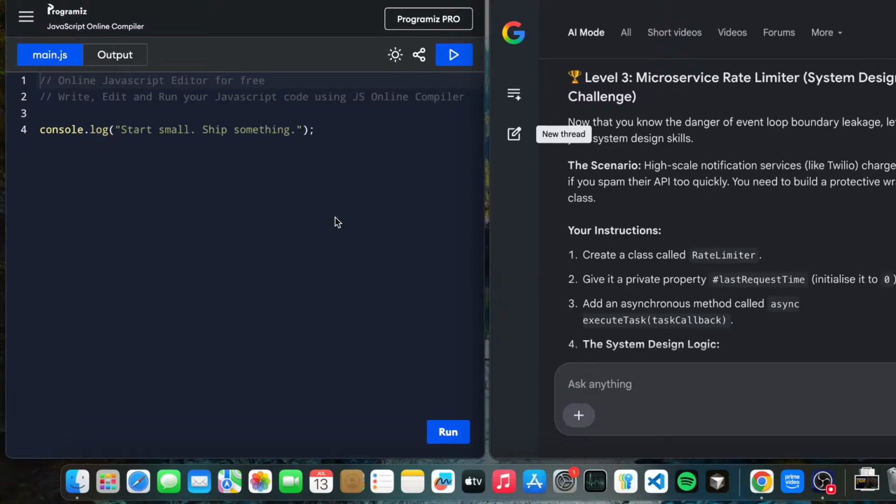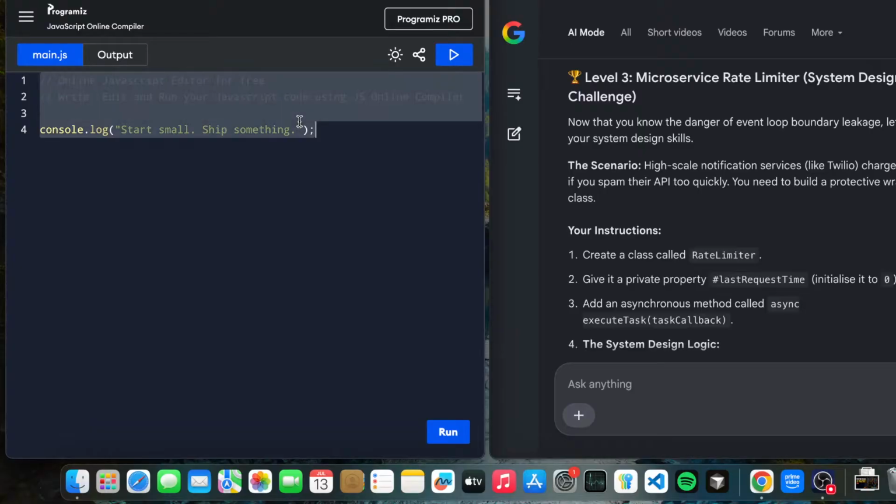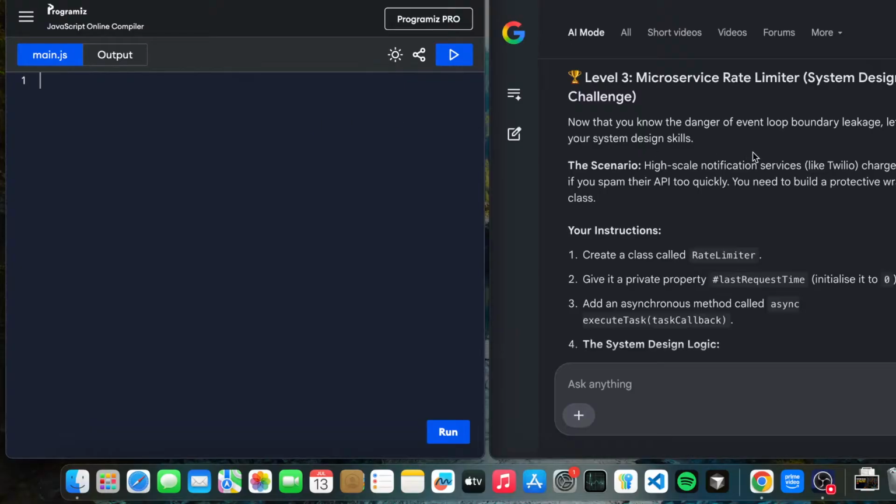So today we are back again, continuing with the last session. In the last sessions, we started practicing with the system design challenge. Here we are practicing system design with classes and asynchronous JavaScript, a combination of both. We have a new question here. Let's see what it is about. Level 3, the microservices rate limiter system design challenge.